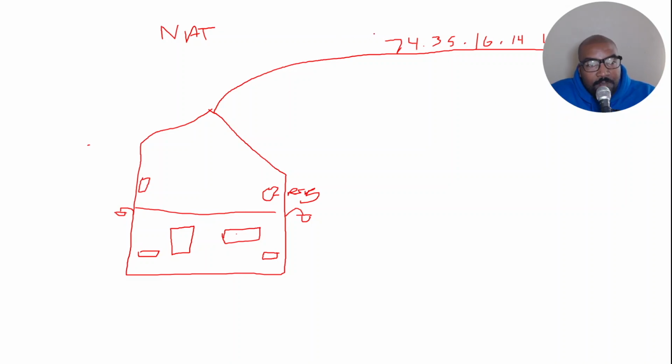This is the IP address that has been given by a typical ISP. It could be Spectrum, it could be Verizon, whoever your ISP is. This is going to be the WAN address. So on the WAN side of things, on a wide area network, they see this house using this IP address.